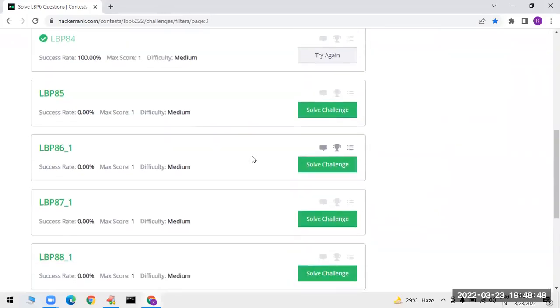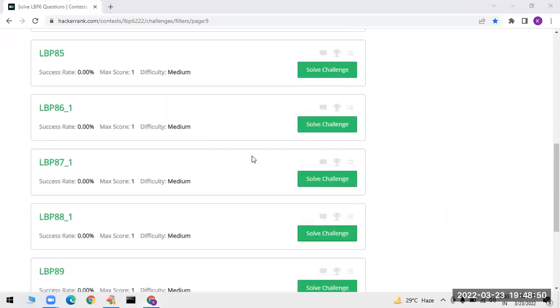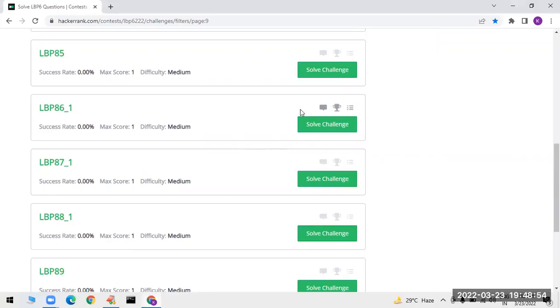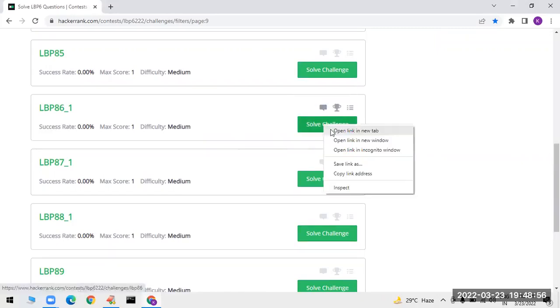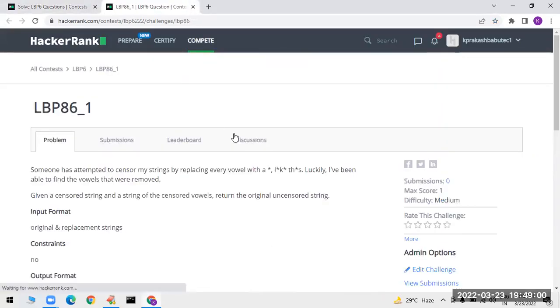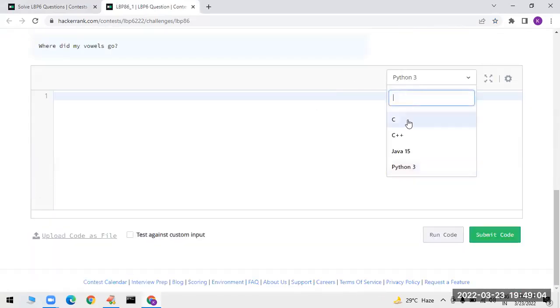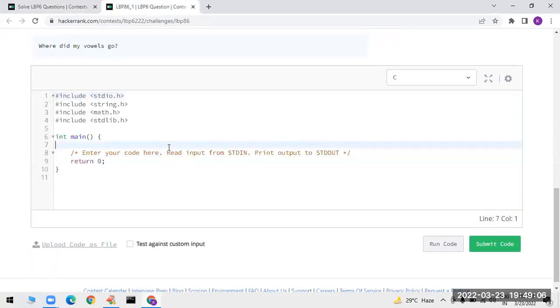86, right? 86 we have to solve. Yes, now let me open this 86th problem. This is the problem we have. Now, how can you implement it in C language? The first step is to declare two strings, S1 of 100 and S2 of 100.